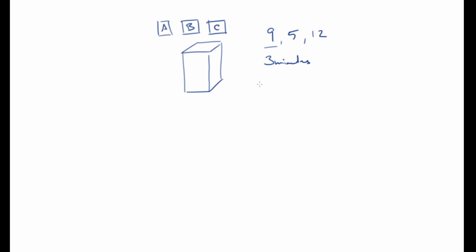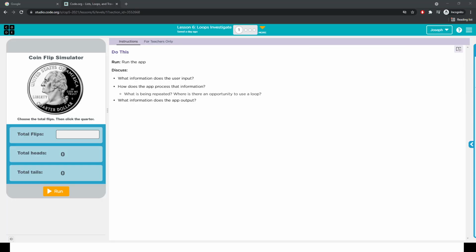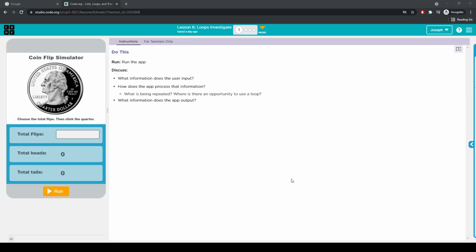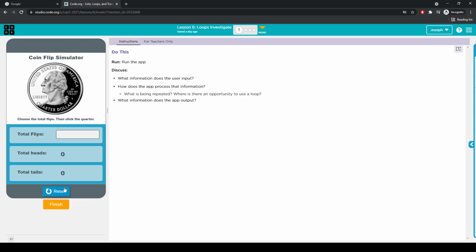So we're going to navigate to lesson 6 on code.org. Let me go ahead and bring this up and get rid of that. The first thing that you're going to see here is this simulator. I'd encourage you to pause the video and mess with it for a little bit. When you come back, let's talk about what this is doing. It's pretty simple. It takes in a number of flips that I want to do.